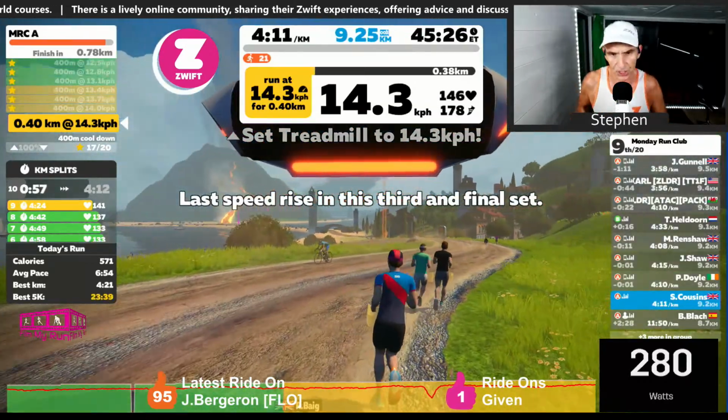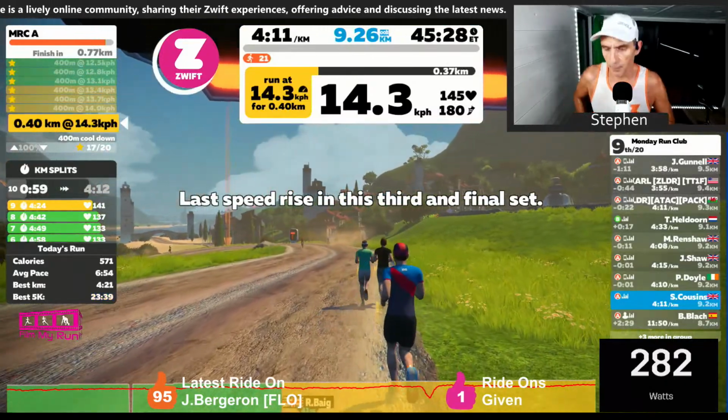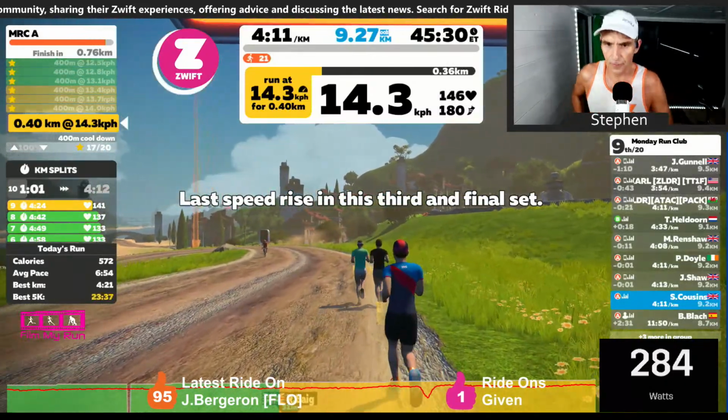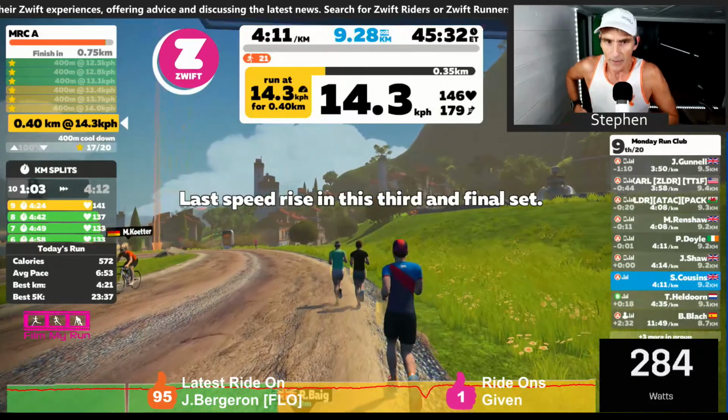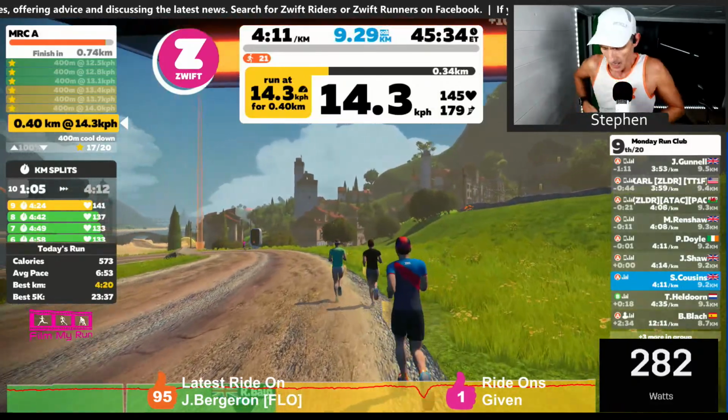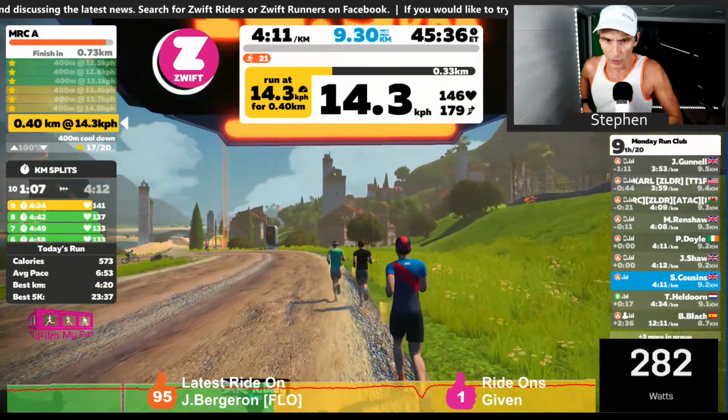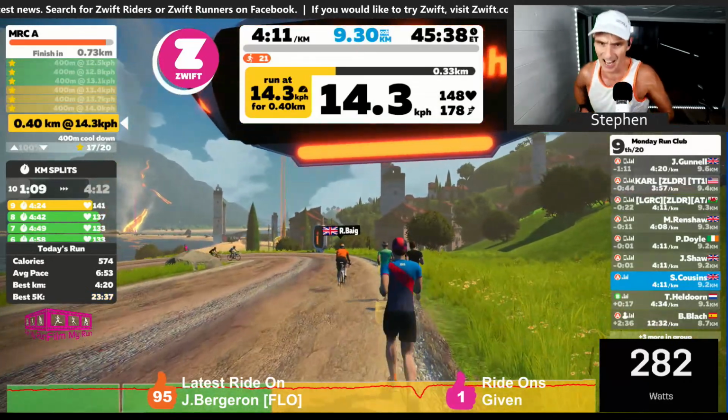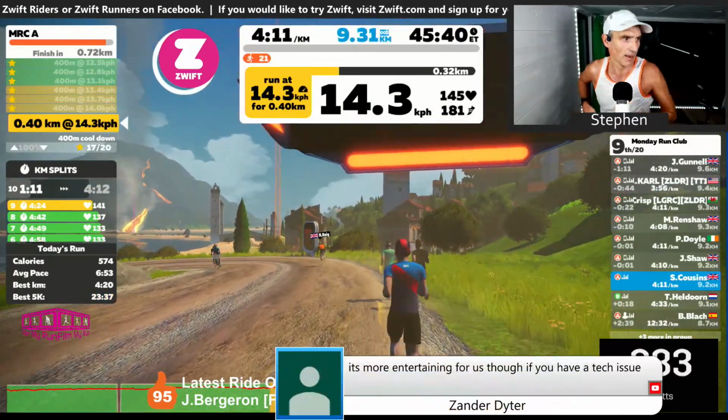Yeah, Leo's right about treadmill running as well being softer on the feet and the ankles, the knees and the hips. Treadmill running is a much more forgiving surface than tarmac.